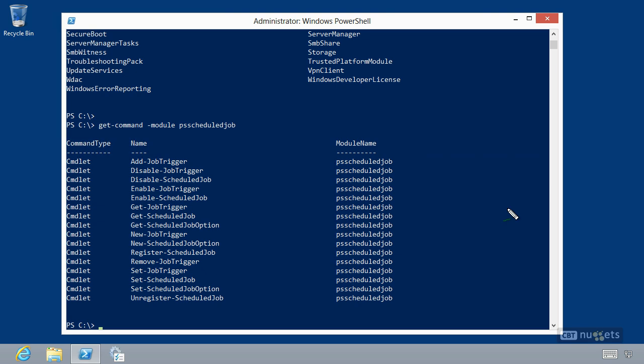So we've got a few commands that we're going to play with here. The big one, I guess the first one we'll start with, is job trigger. Now that's going to let us define a trigger which will determine when this thing runs. Daily, automatically, at a certain time, whatever. We've got a lot of triggers to work with. We've got some scheduled job options as well, things that define some characteristics about this. So we're going to set those things up, and then we will register a scheduled job.